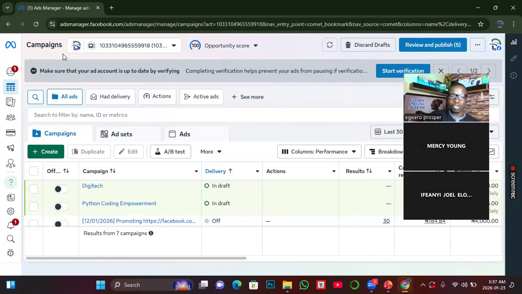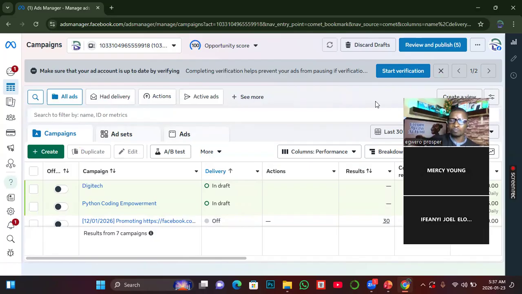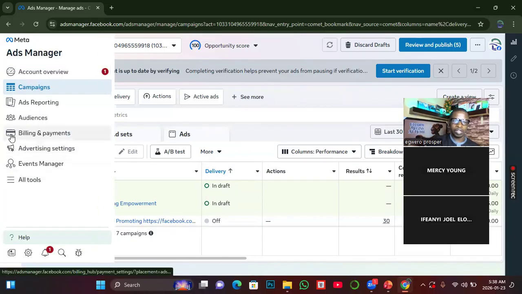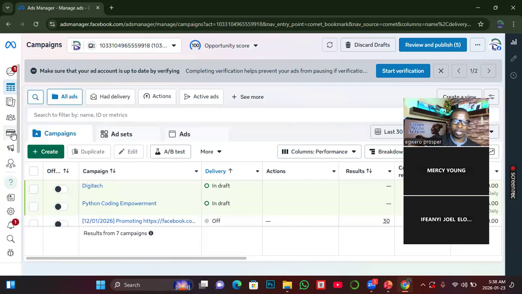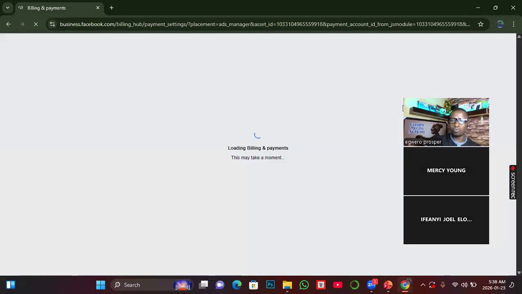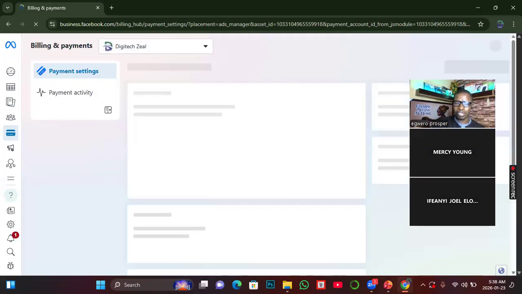Because once you get to this place, it means you have an ad account, which must have been verified by Facebook. So to make payment or to fund your wallet, you come to this section here. Remember the icon I click? You can see this, then click on billing and payments. Once you click on it, this is where you should always come to know whether you still have money in your ad account before placing an ad, outside coming here to pay.